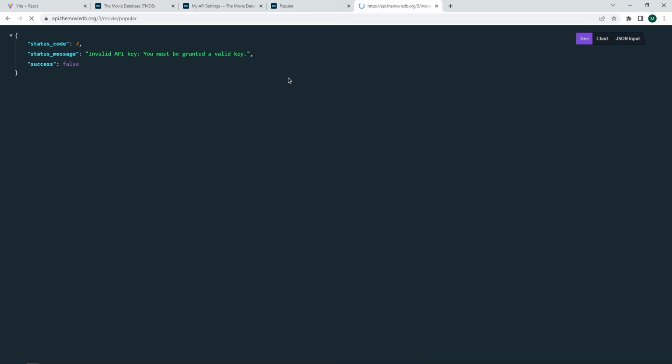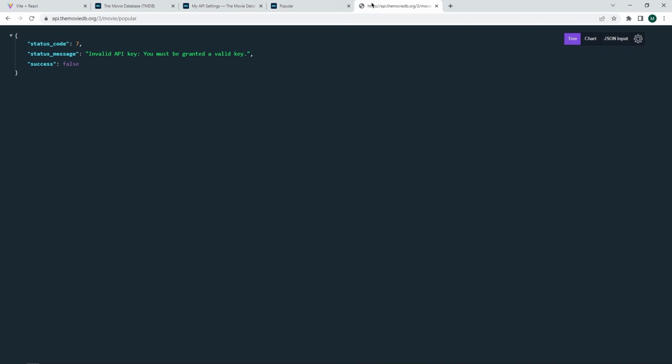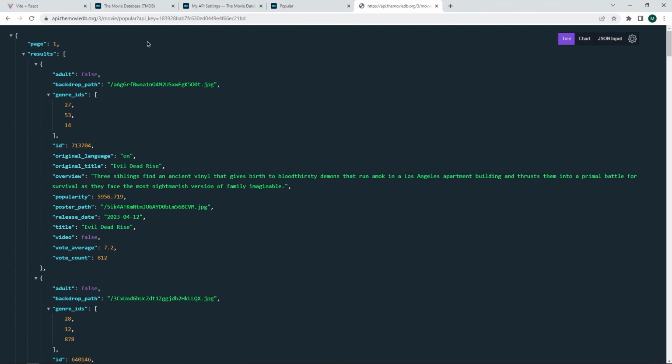See, here it returns error called invalid API key and you must be granted a valid key. Basically, it is asking for API key. So back to our My API settings tab. Here you can see we have this API sample. So we just copy this question mark and API key variable. Now in our tab URL, we paste that API key as query string. And see, here we are getting this popular movies data.